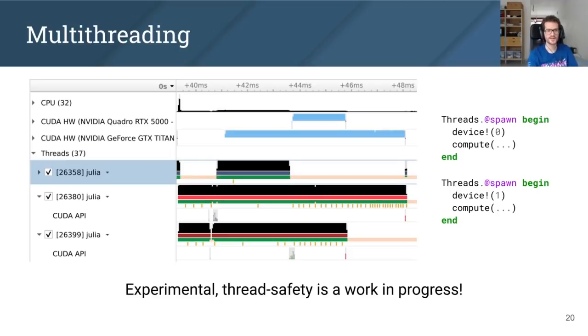Do, however, note that thread safety of CUDA.jl is a work in progress, so this functionality is pretty experimental. But if you have a use case that would benefit from threads, please try it out and let us know how it works or doesn't.